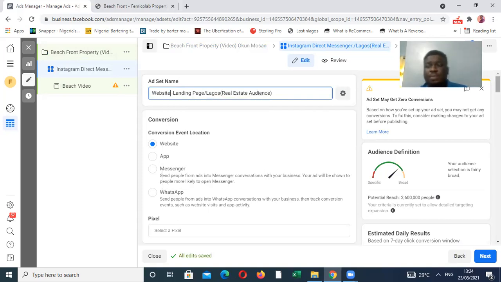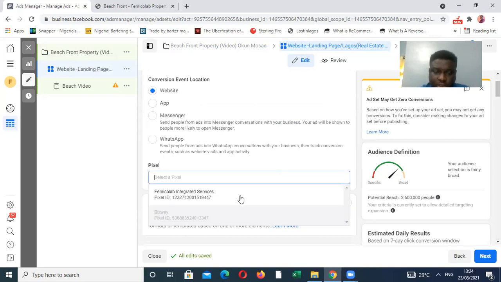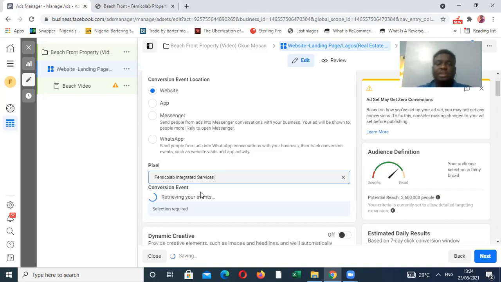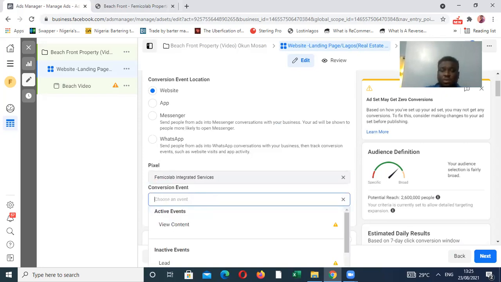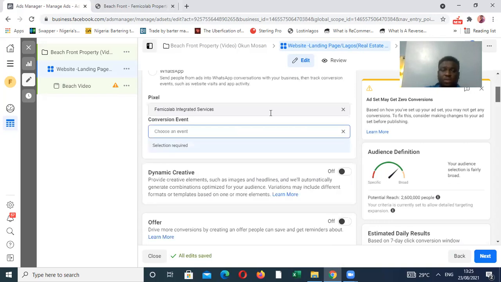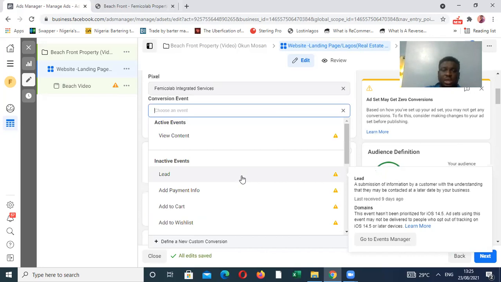There's something they call the pixel. I won't go into that today. I need it for a website, so I select my pixel here. This is the pixel I've selected, because that's what I would use in tracking the activities on my website. I also have to pick which kind of event I want it to convert for. The event I want to convert for is actually lead generation. So I can also click this.